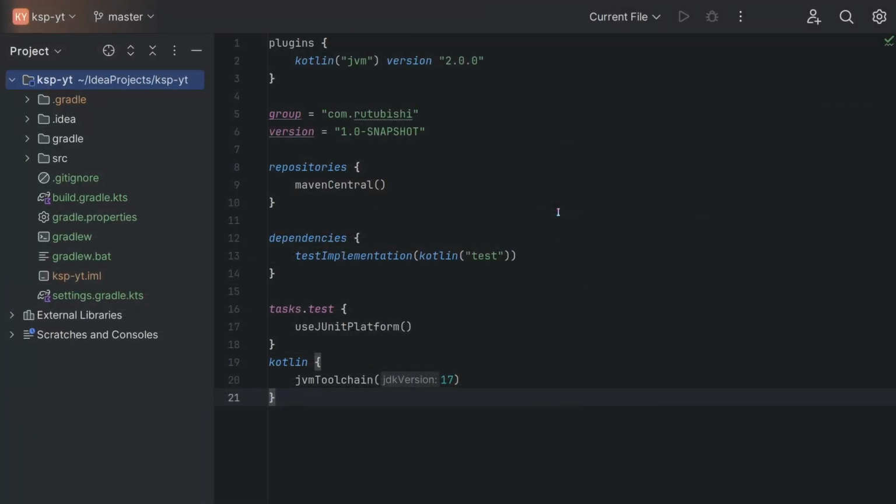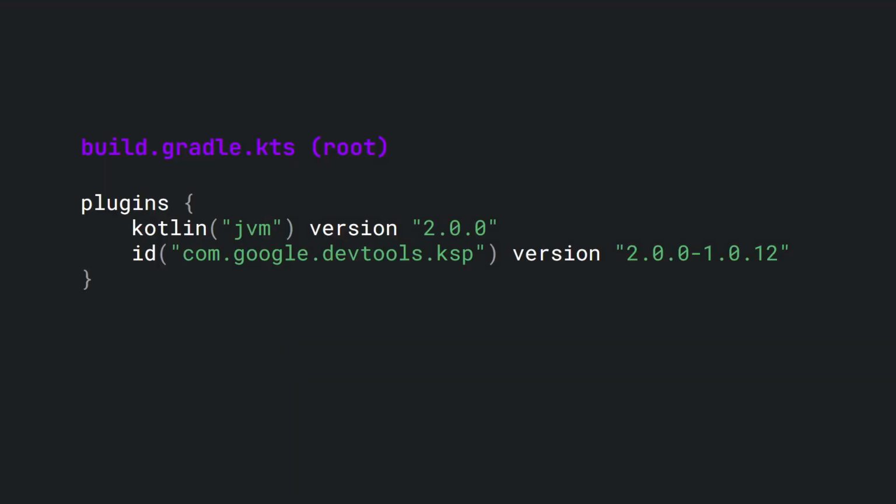I have a simple JVM project running on Kotlin version 2.0. It doesn't have many things set up with it. It's a plain Kotlin JVM project. Once you have your Kotlin project set up, give it a name of your choice and ensure you have the latest Kotlin plugin installed. In my case, I'm using 2.0.